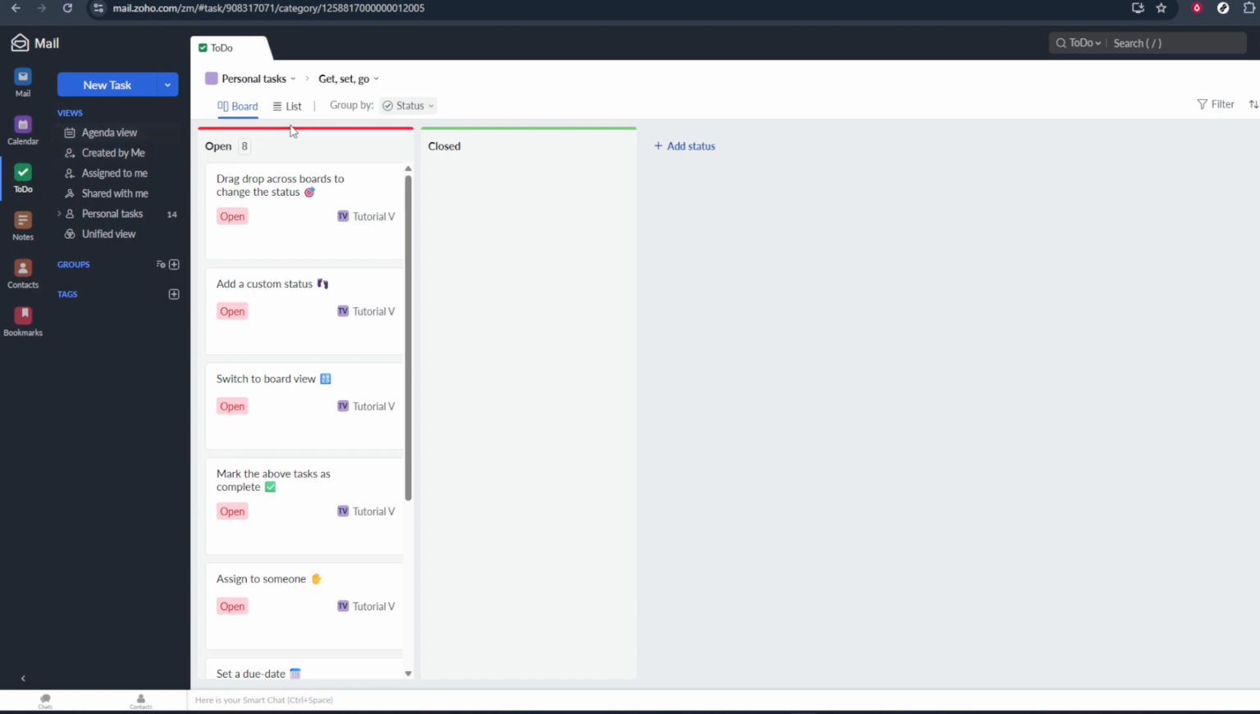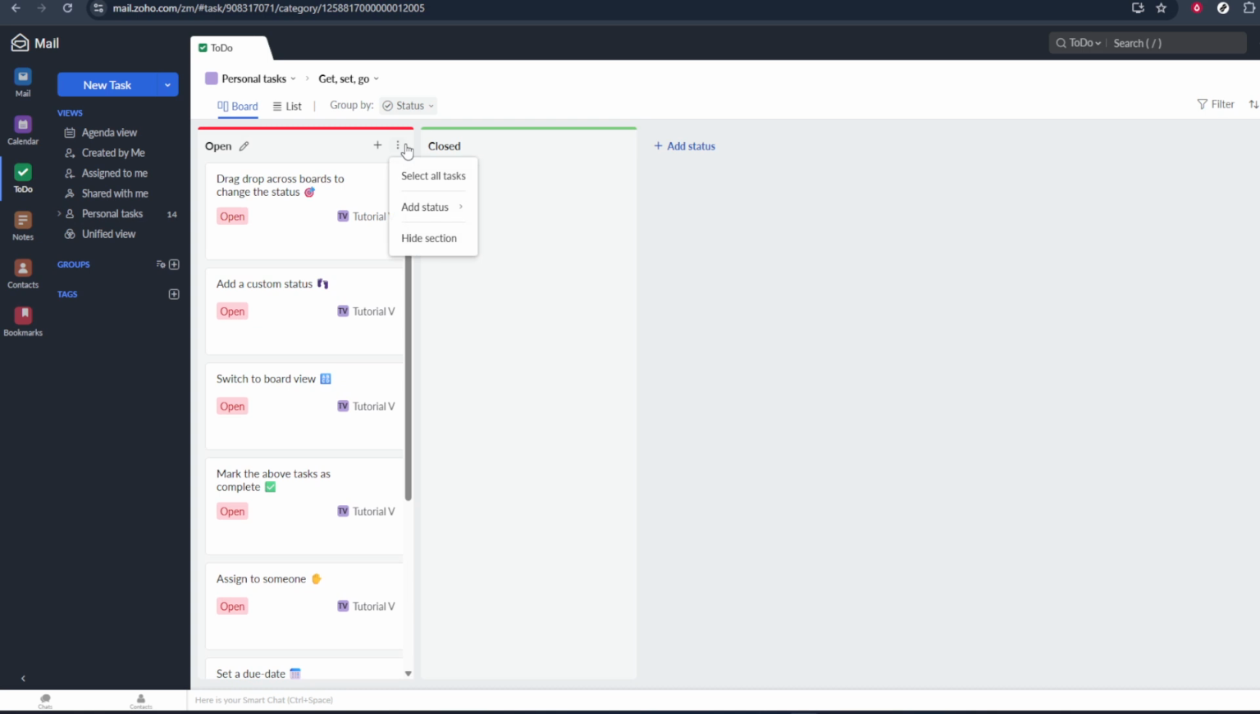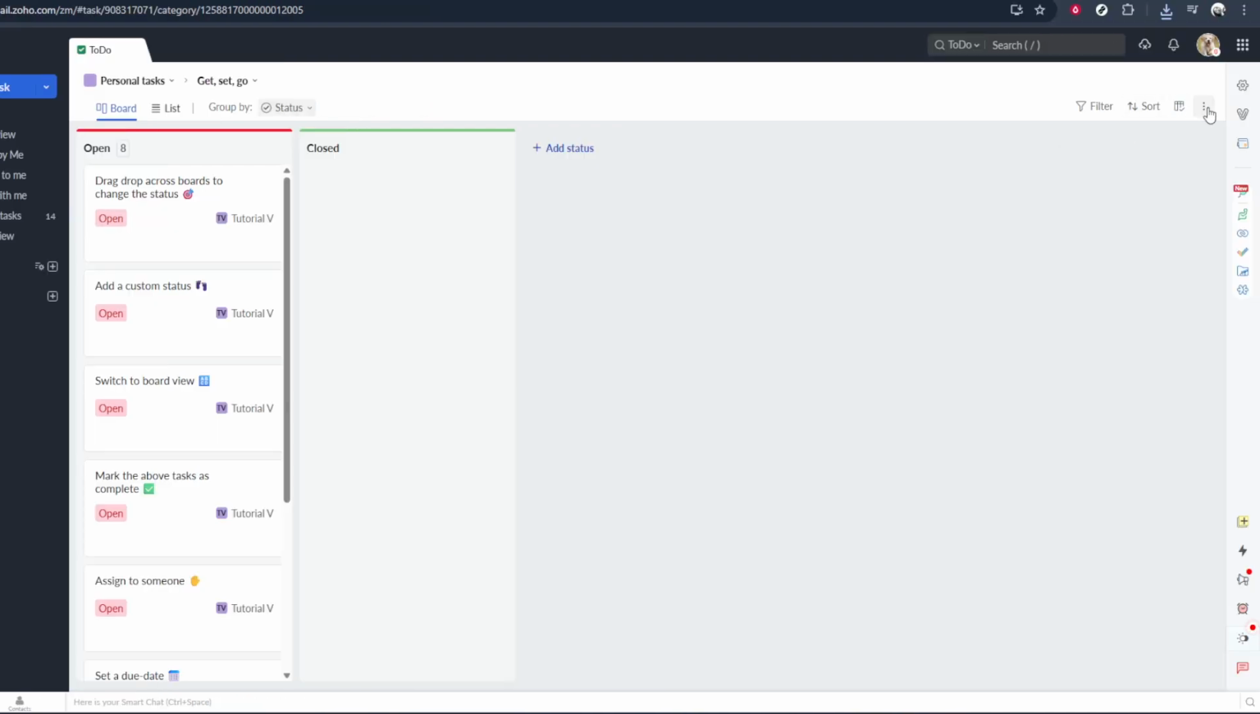Once you're inside Zoho Mail, look for the To-Do or Task area. Depending on your layout, this is usually found in the left sidebar or along the top navigation bar. Go ahead and click on To-Do. This will open your task dashboard where you can see your existing task lists, due dates, and any categories you've set up.